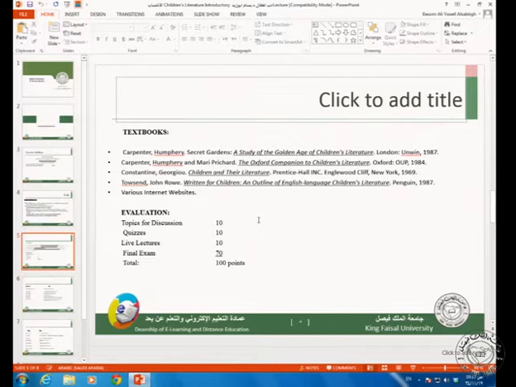It's a book that is called Children and Their Literature by Constantine Giorgio. This is the third reference on the list here. The first one is A Study of the Golden Age of Children's Literature by Carpenter Humphrey. Two, Carpenter Humphrey again, and Maria Pritchard with the book called The Oxford Companion to Children's Literature. And then the third, the one that I'll show maybe next time, and I relied a lot upon this reference, and I took a lot of it. It's Children and Their Literature by Constantine Giorgio.